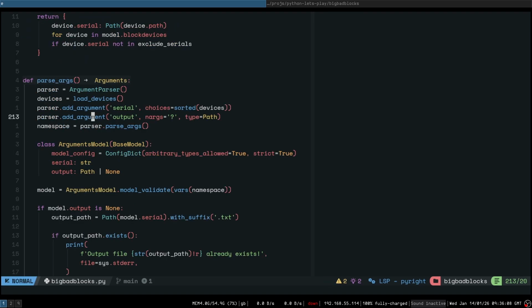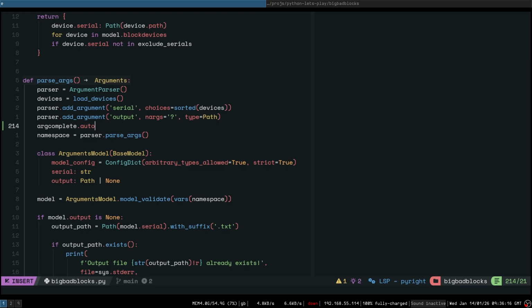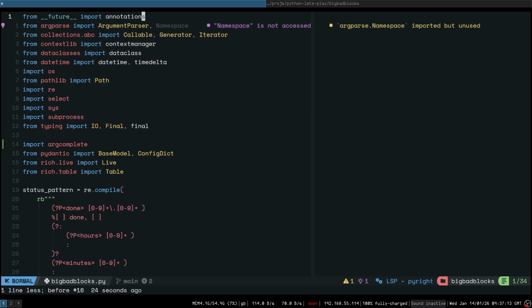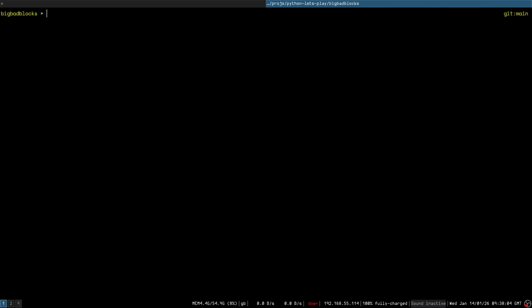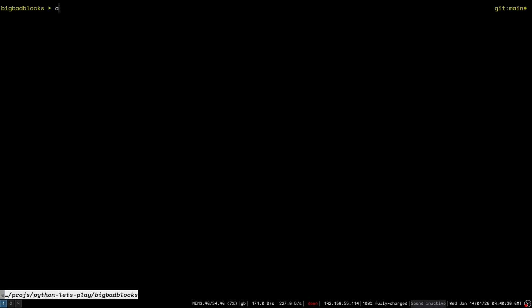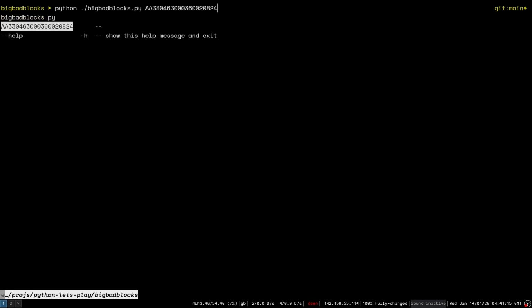Once you've constructed your argument parser, just pass it to argcomplete.autocomplete and add a comment to the top of your file that says python_argcomplete_OK. Install the argcomplete library and then run the command activate-global-python-argcomplete --user. Now we should get shell completion. Hitting tab, there we go.